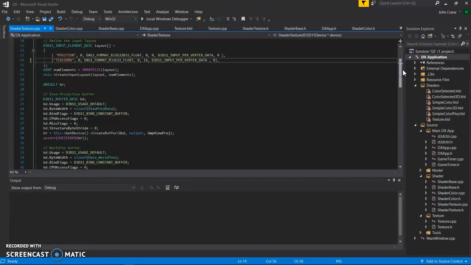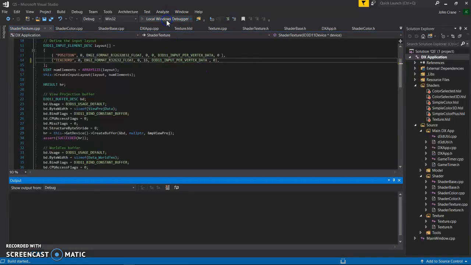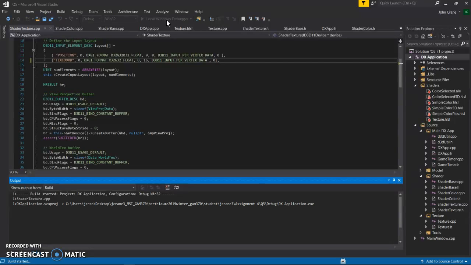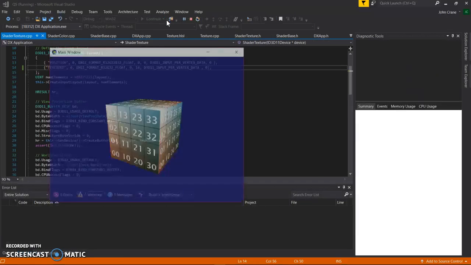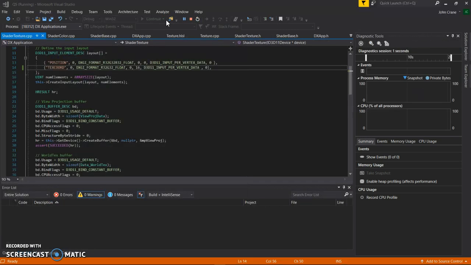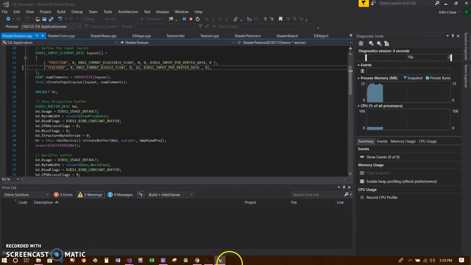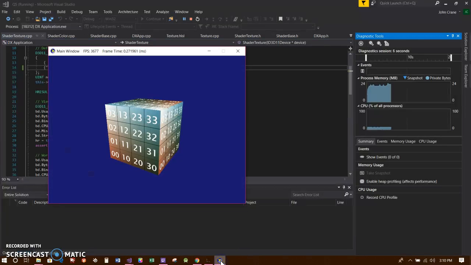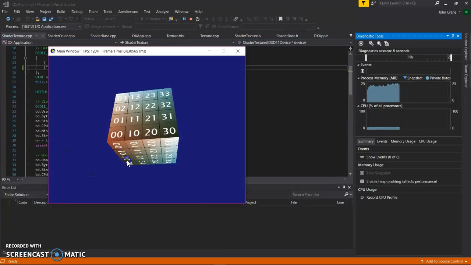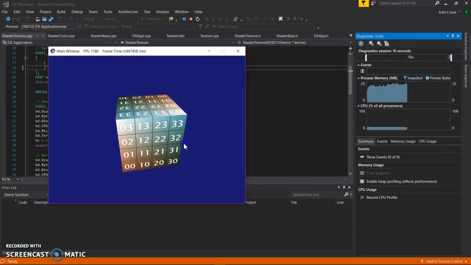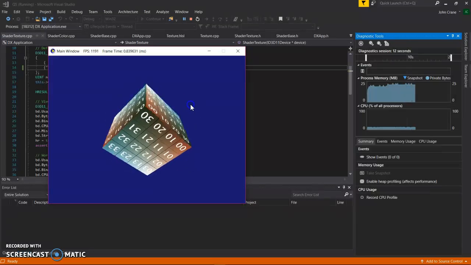But I wasn't sure. So if I run it with this hard-coded value of 16, the texture appears perfect. There it is. So there it goes. This is the repeated texture, and it appears perfectly.